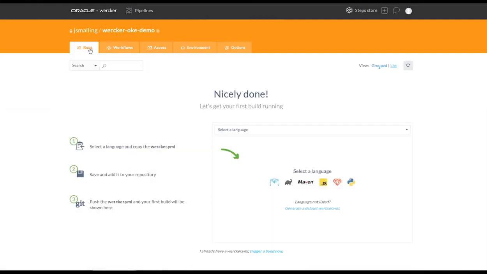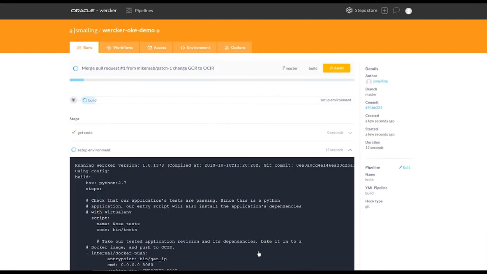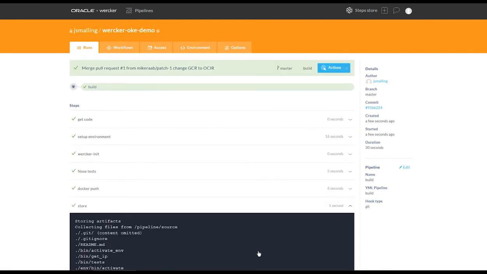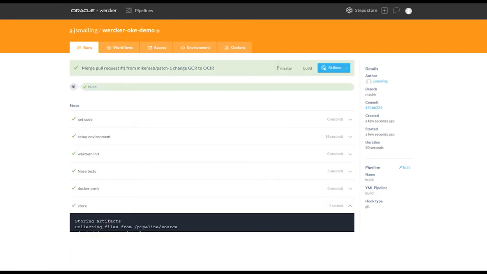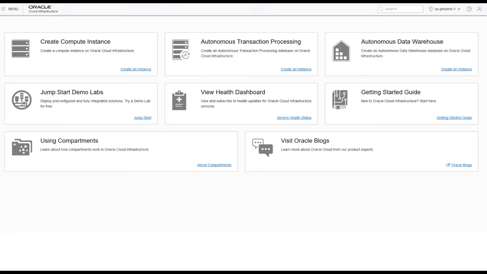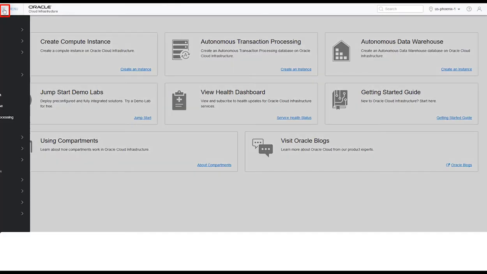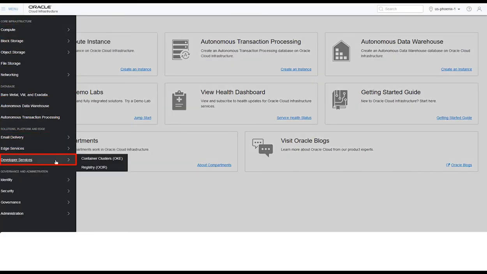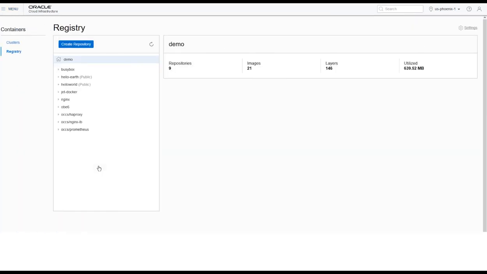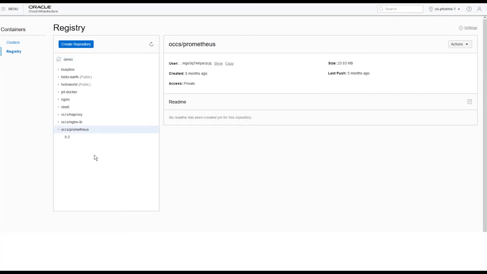Now test that the application can be built and pushed to OCIR by clicking Trigger a build now. The build looks good. Next, check that the images made it to the OCI registry. Log on to your OCI instance. Click Actions. From the navigation panel, select Developer Services and then Registry. The list of repositories in the OCI registry is displayed. Expand the repository to see the images you pushed.